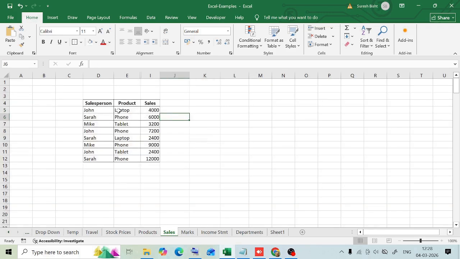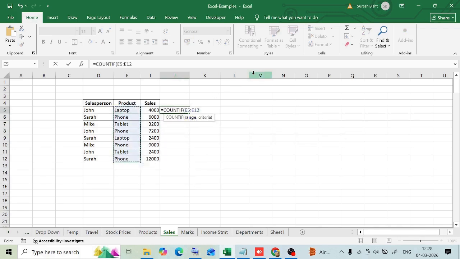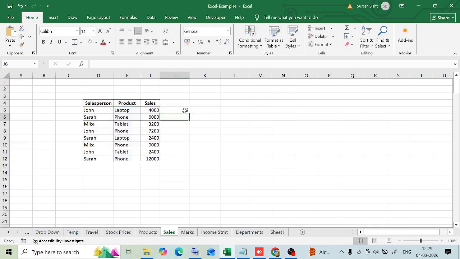Now let's say in this list I want to check how many times laptop appears. So I'll say COUNTIF. I'll give the range and I'll say laptop. So laptop appears 2 times.